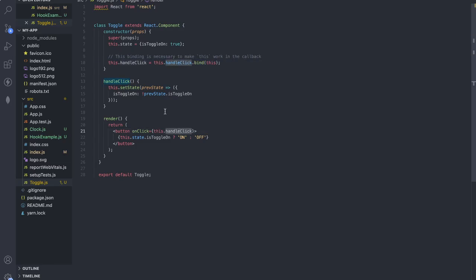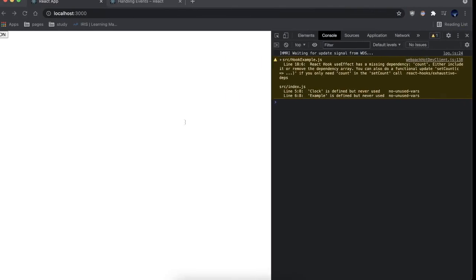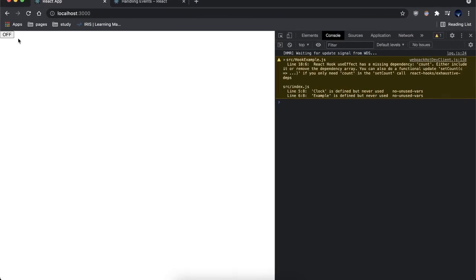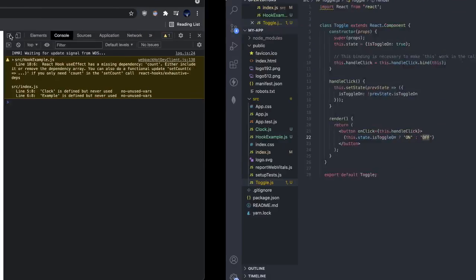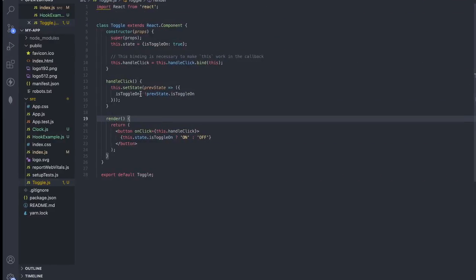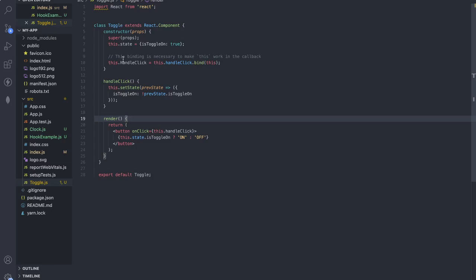When you click on this, we change whatever state we had previously to the other state. It's a boolean value, true or false, and we print on or off based on that. So let's see, when you click on that, we see off, on, off, on. The same thing can be done in the functional component as well. But before that, let's check the log.